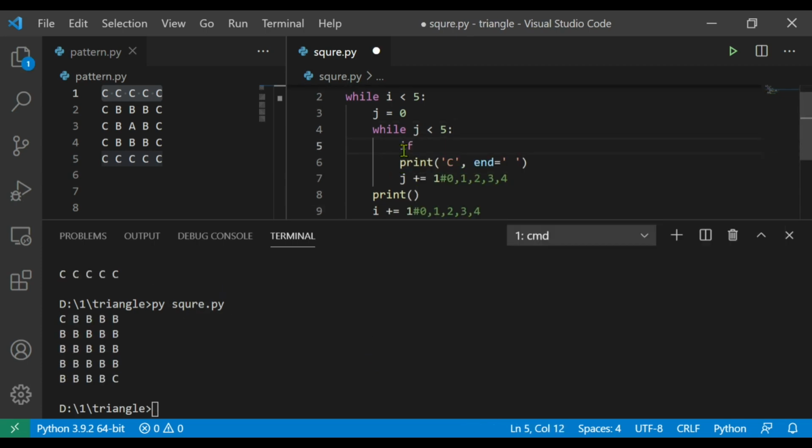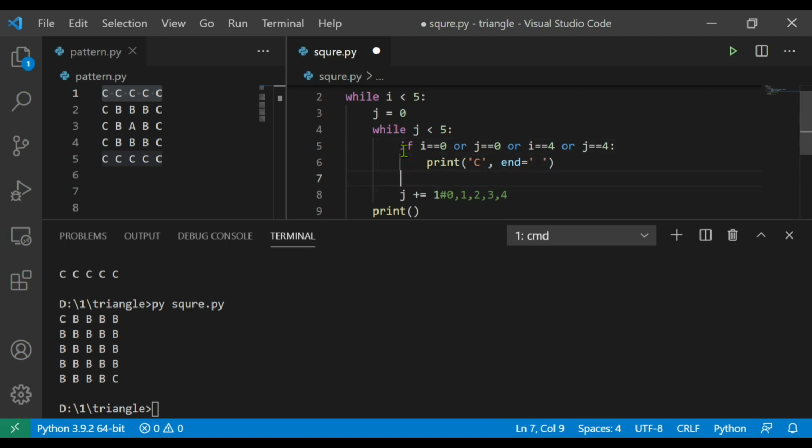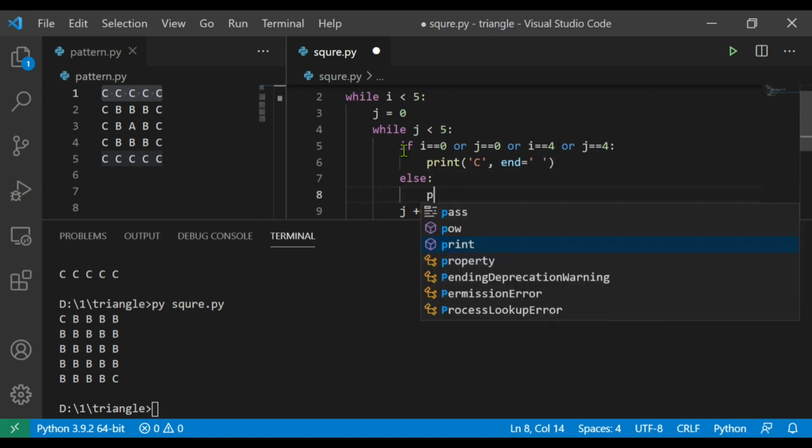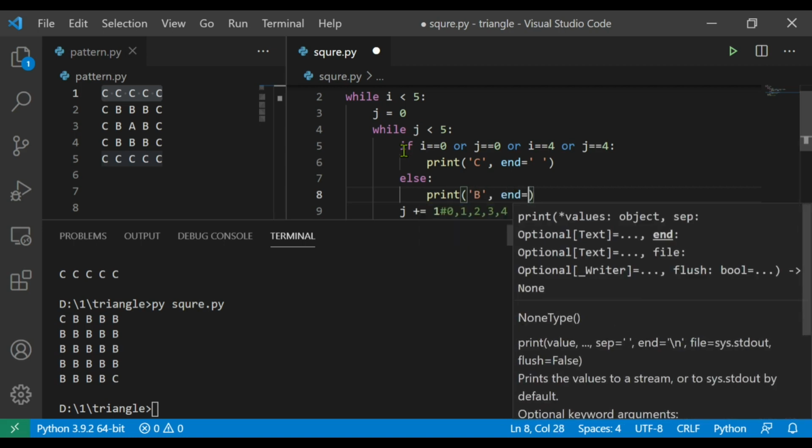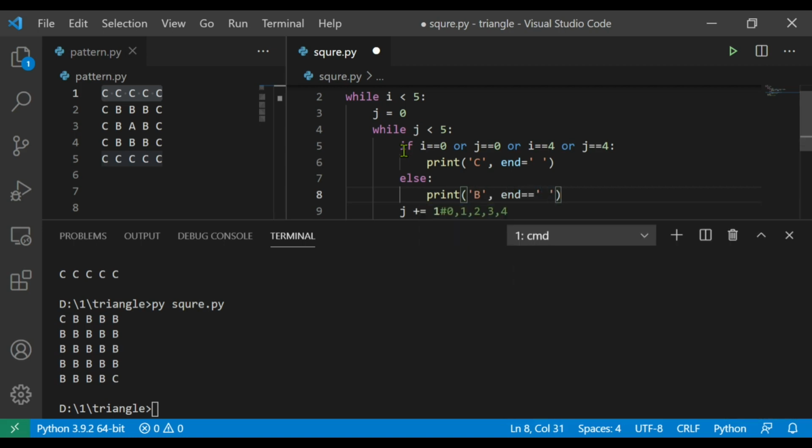Now to print C value at the position of i with 0 and j with 0 or i with 4 or j with 4, we are going to use if condition, else print B separated with single space character. Save the file, run the file in the terminal.